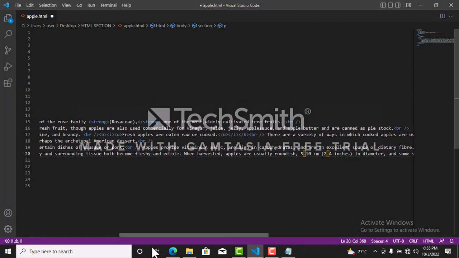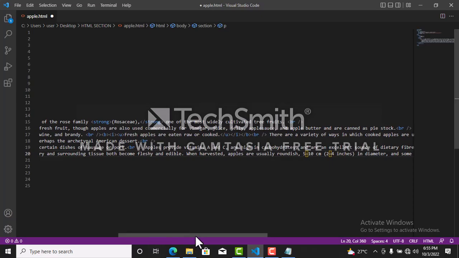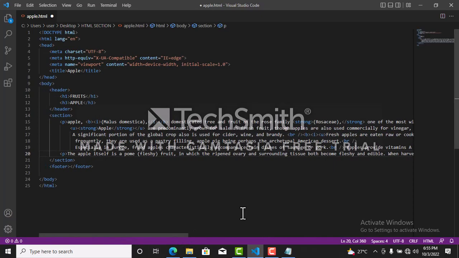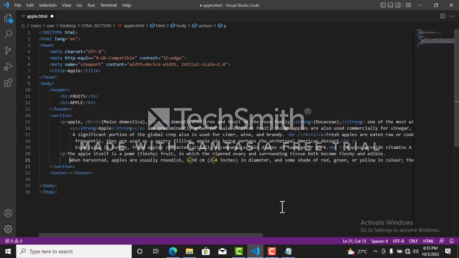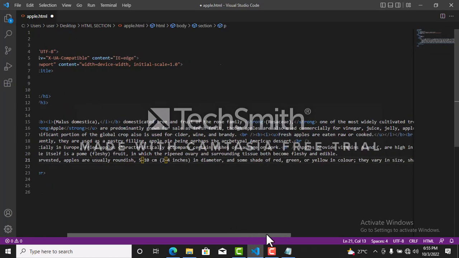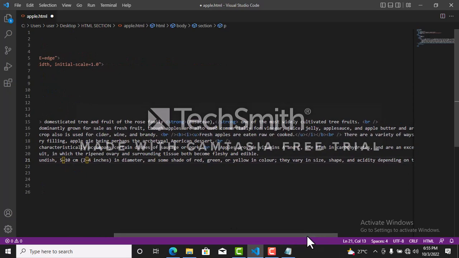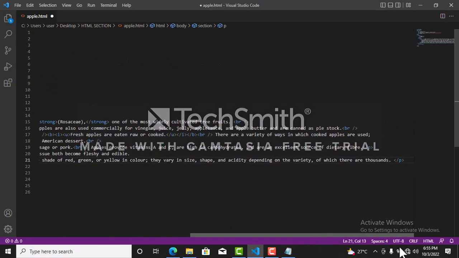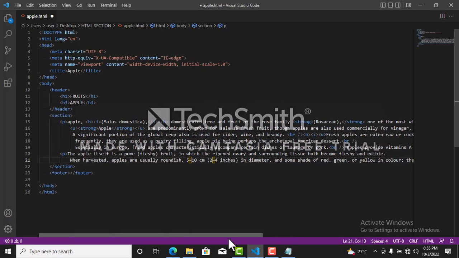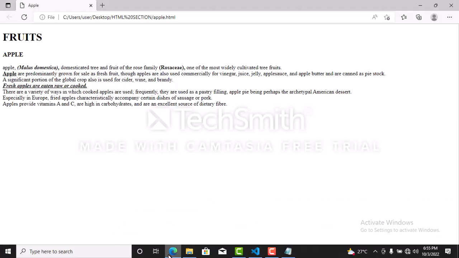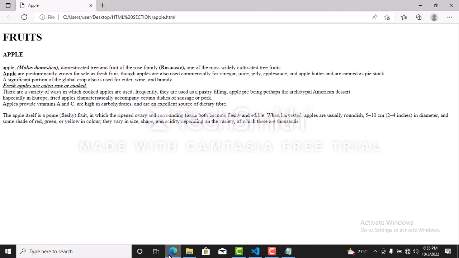HTML is a very cool language. You can see how easy it is to use. So yeah, let's leave it this way. I think we're all good to go. So we have our p tag displaying here. Control S it, move here. You can see that being displayed here.